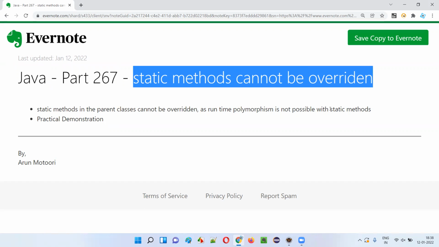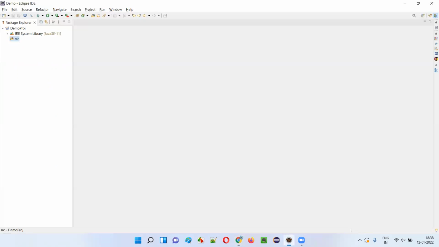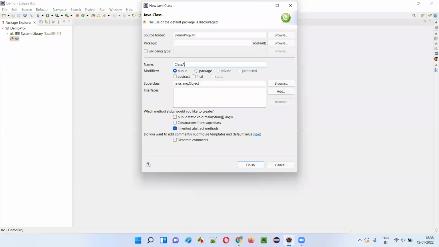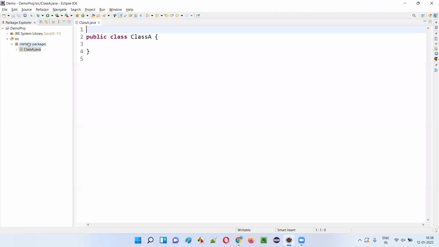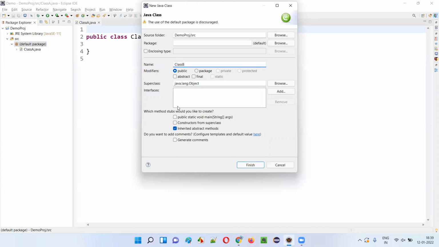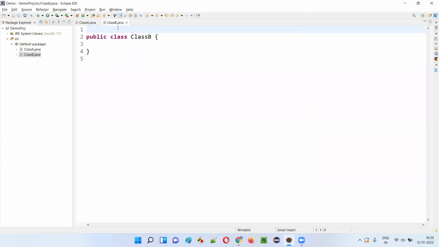So let's get started. First of all, I'll open this Eclipse IDE where we have this sample Java project already created. Inside this sample Java project, I'll create two classes. One I'll name as class A. I'll create one more class, guys. I'll name that as class B. Now I have created two classes.